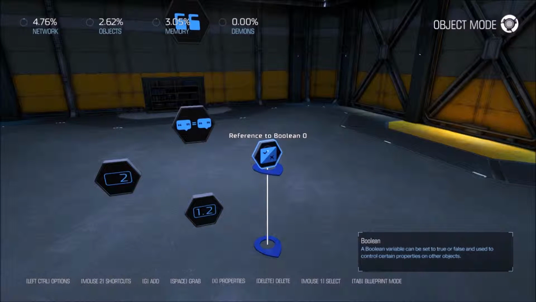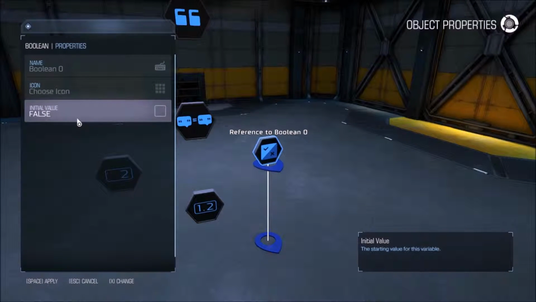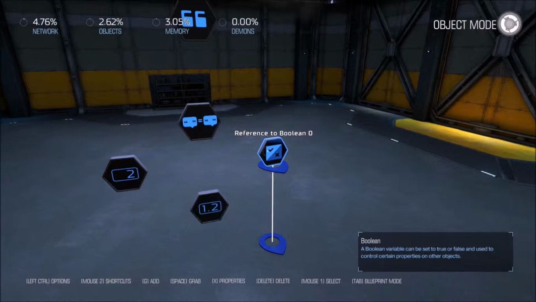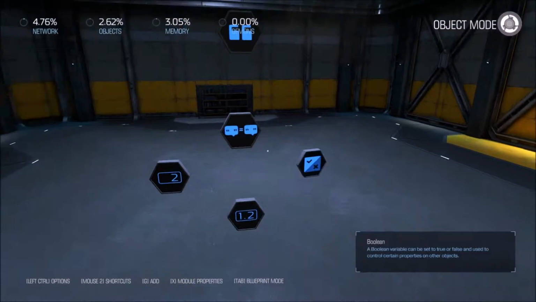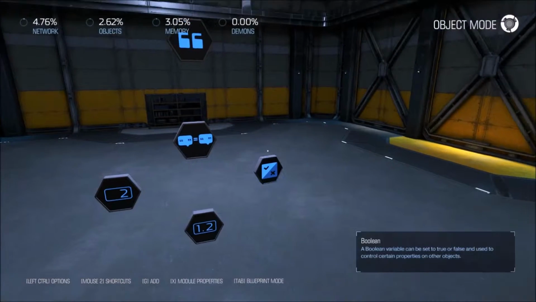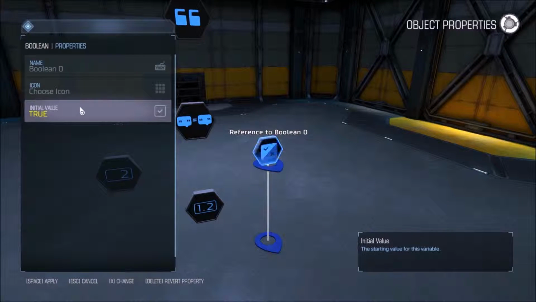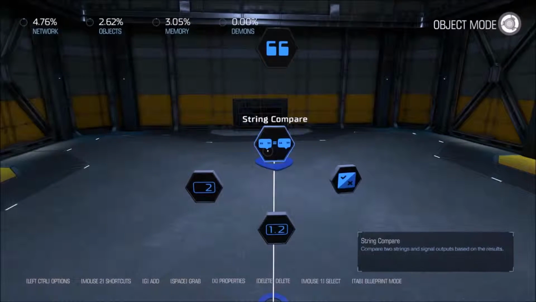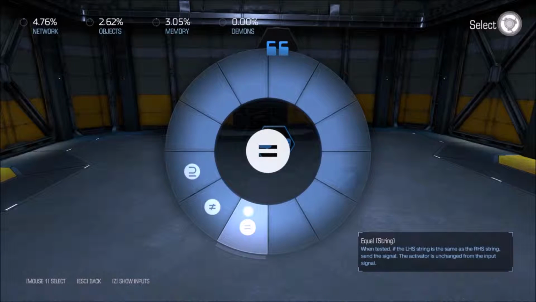For booleans, it's a little bit different. Your initial value is false or true on these, but it's typed in all caps here, and that gives you the clue of what you need to compare it. So if you want to test a boolean against a string, you actually need to type in true or false in all caps. So initial value of true in my string and initial value true on a boolean will test true in an equal compare.